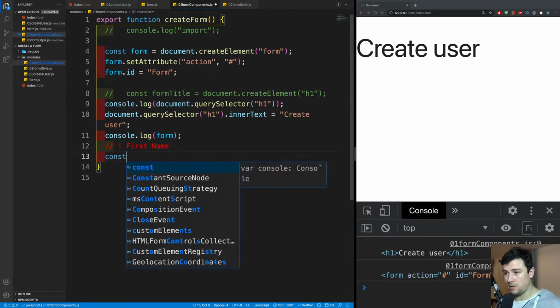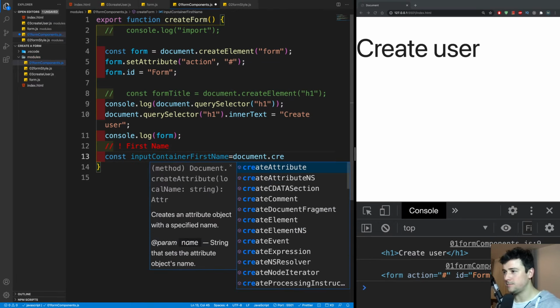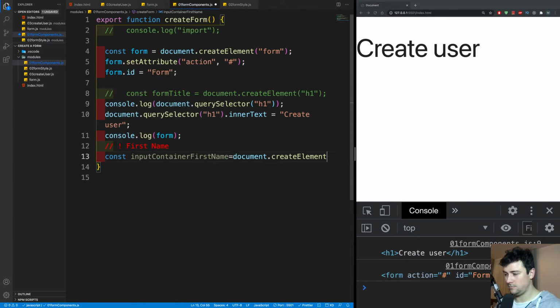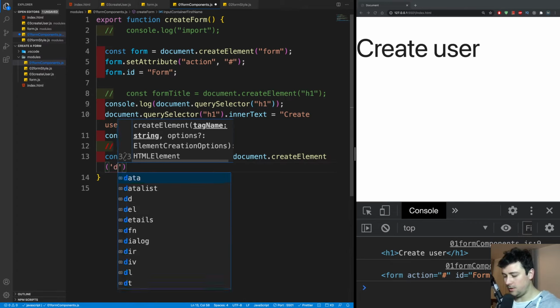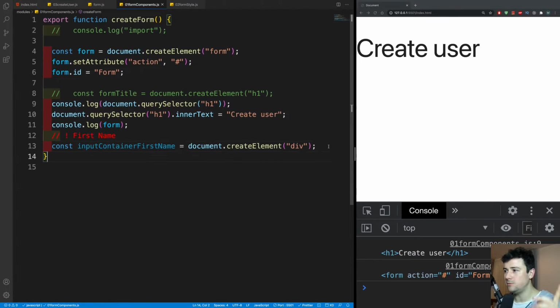Okay, first name. Const. Let's create. I'm going to pack everything. So each label and input I'm going to pack into a container. So let's create the input container first name. Let's go document dot create element. Boom. There we go. I'm going to create a div. Save, and let me actually create a bit more space here. So document create element. We created a div.